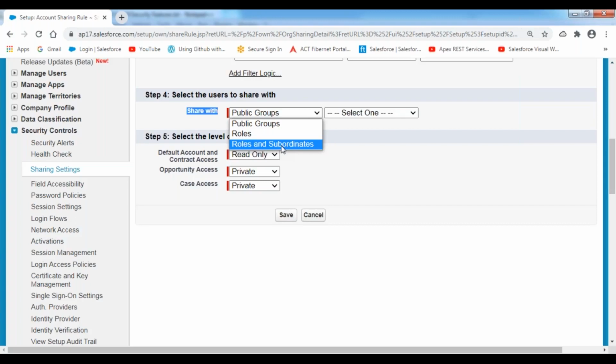Then how can we share the record to a single user? Simply create a public group and add only that user into the group. That means create a public group with only one user, because a public group may contain 0 users, 1 user, or multiple users. There is no limitation like a public group should have a minimum number of users.